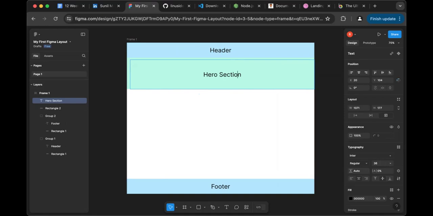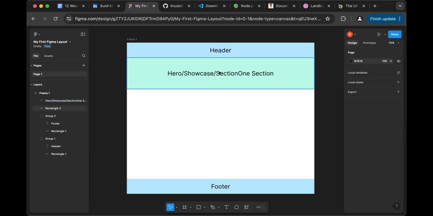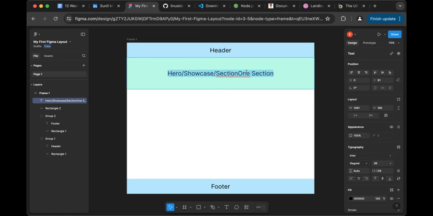This sometimes is called hero section. This might be called showcase. This might be called just section 1. It's very much up to you what you want to call this, but as long as you're consistent in your declaration of this, that's all that really matters. So that way, when you refer back to it, you know it's the hero, the showcase, or section 1, up to you. So in this case, I'm going to call it the hero section.